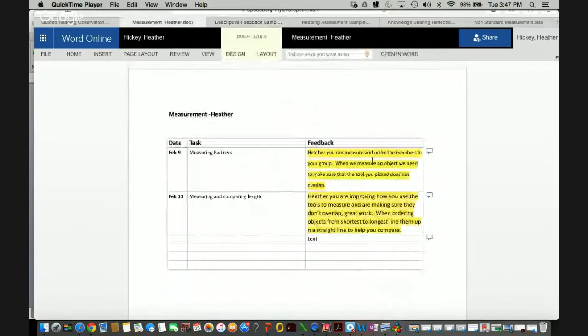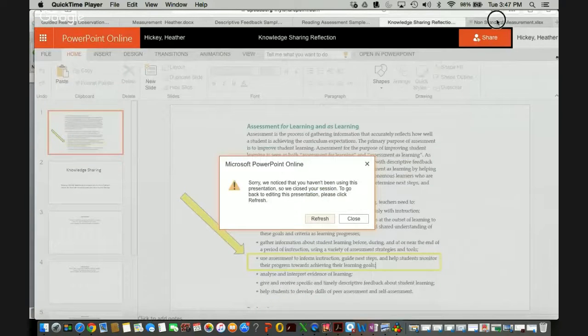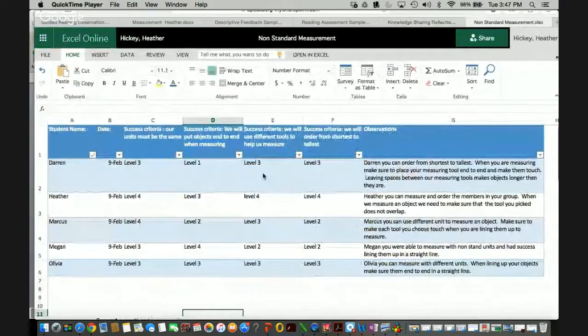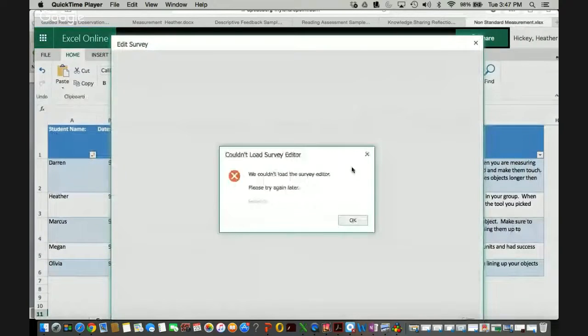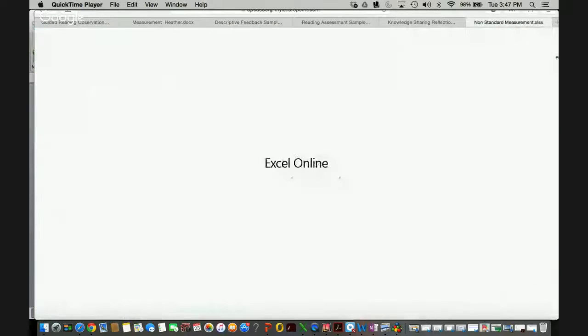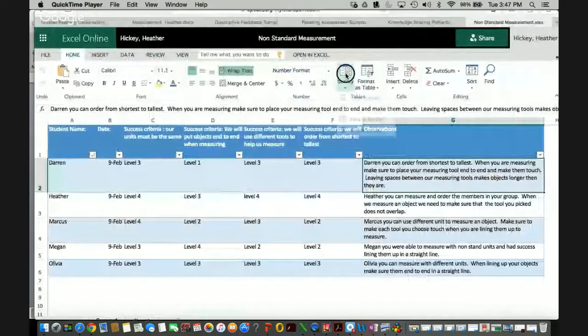Along with the measurement one that I highlighted with you to document, you can do the same thing again with the Excel piece here. And I've done the same thing with this survey, and I'm just going to go in and show you that survey. It just has to refresh. There we go.